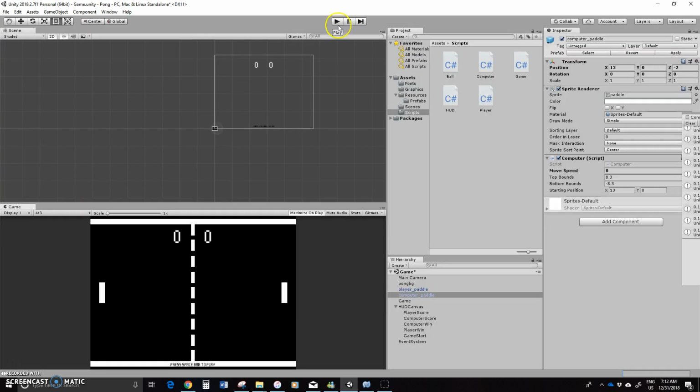Good. So as the score is going up, it seems to be reasonable here. We'll stop this video here. Like I said, we still have that little bit of an error with the computer paddle, and I think I can fix it later on. We want to be able to have a maximum score and get the player win or the computer win, and we still need to get that spacebar to work. So we'll come back and keep working on this.